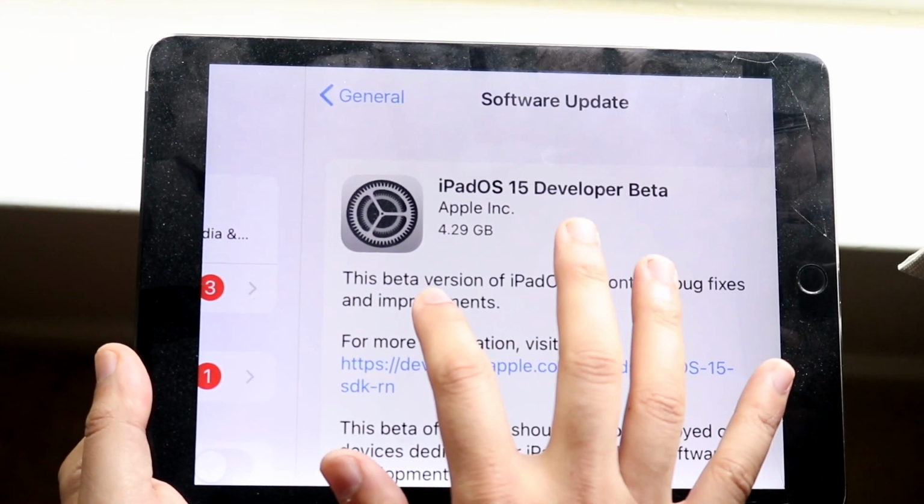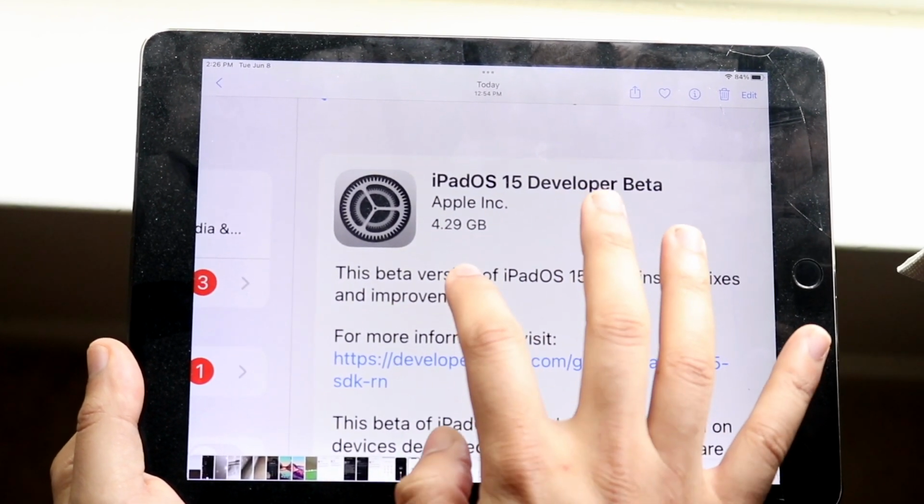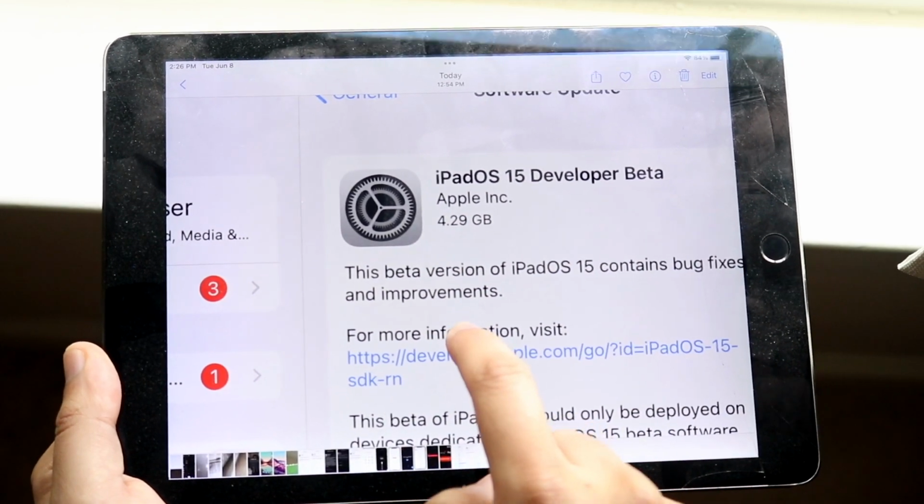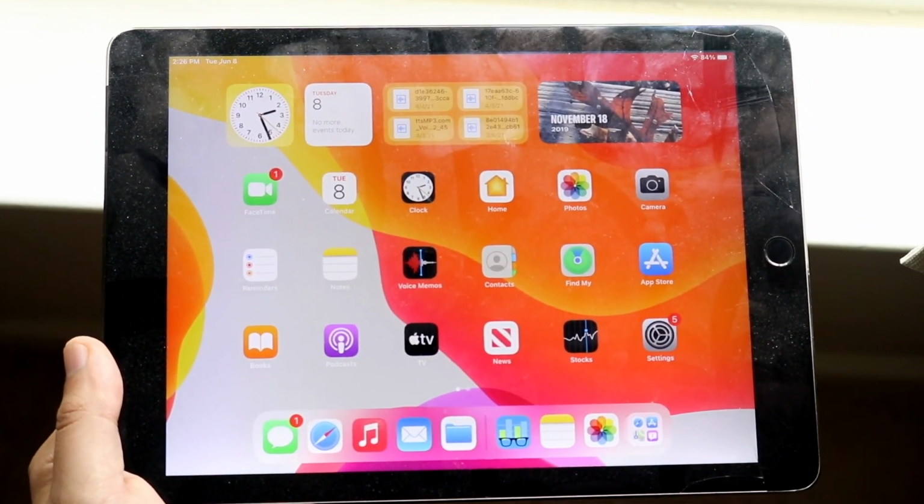Now, one of the cool things within this specific update, which unfortunately isn't supported on the iPad Air 2, is Live Text, but I guess this iPad doesn't support it. I'm trying right now. I think it's okay, but I wish this iPad did support it.